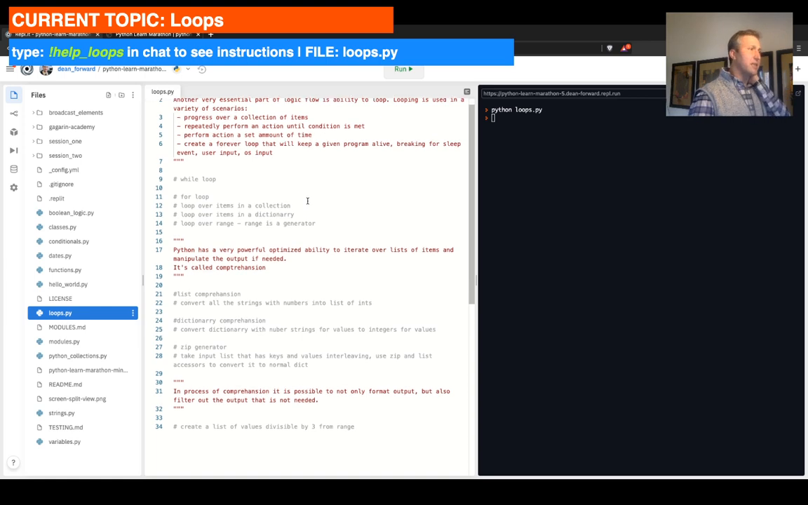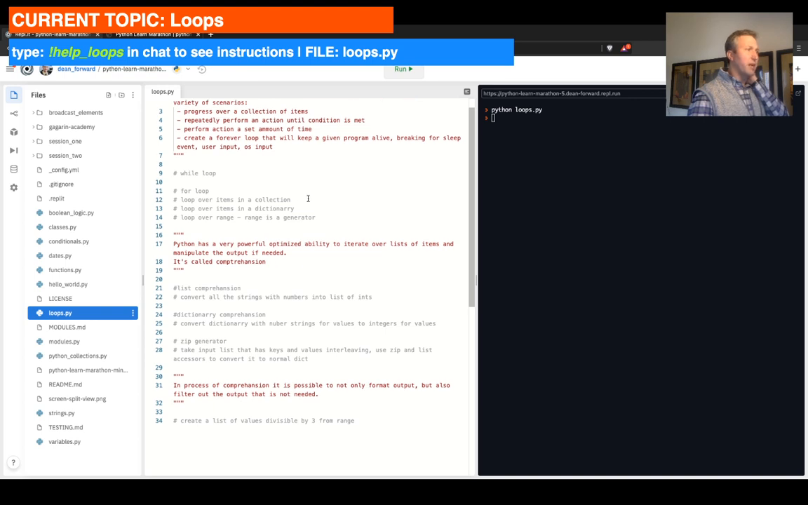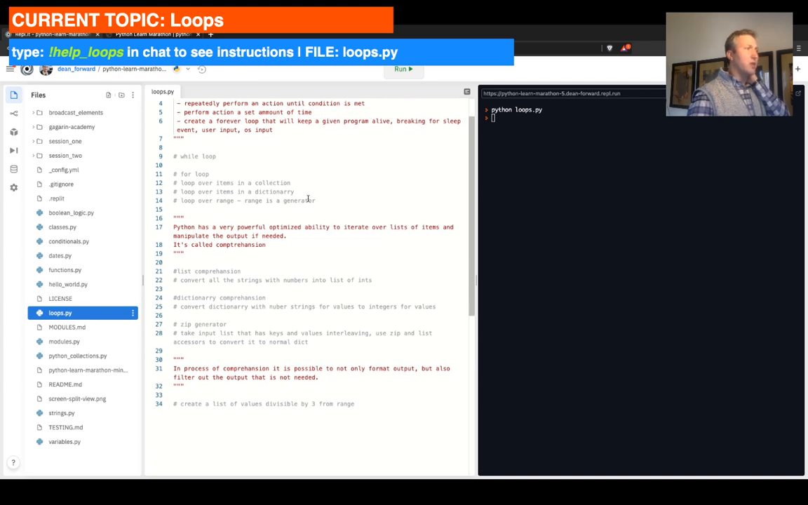I'm trying to think if I want to jump over the while loop real quick and just go straight into the for loop and look through looping over items in a collection.